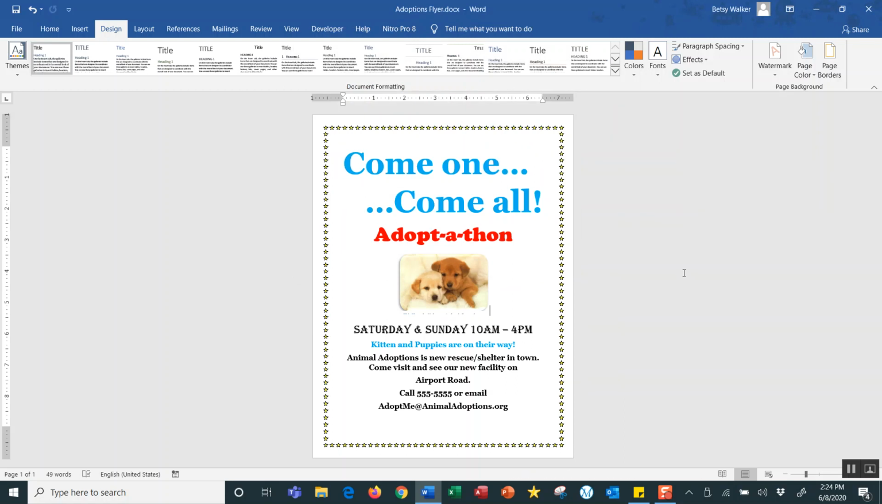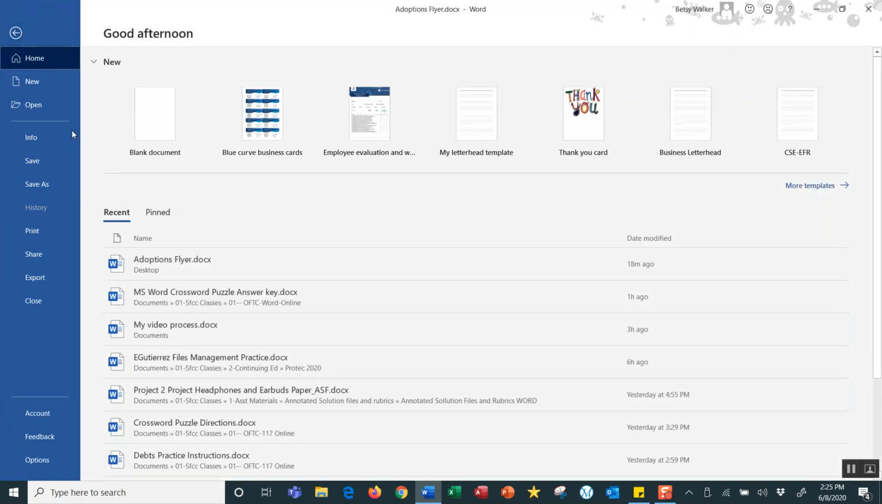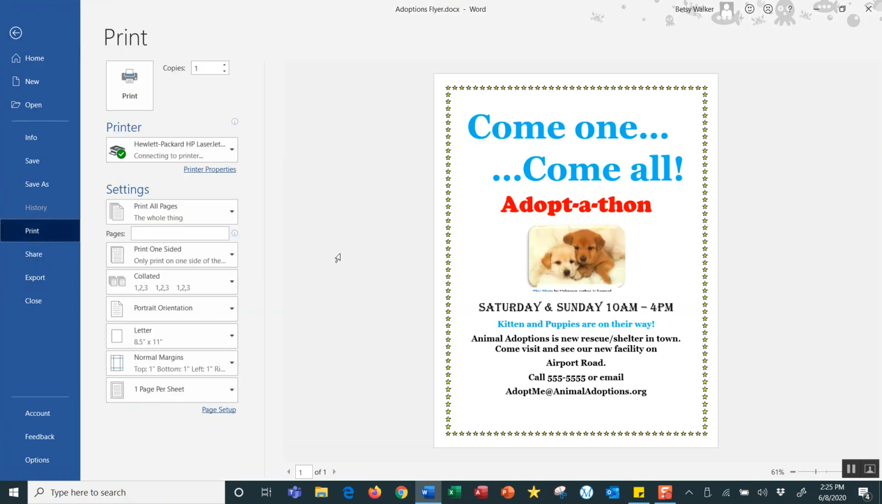That gives a nice offset feeling to my flyer. I'd say that we're in good shape here. I'll click my Save button. If I was going to print this, I would go to the File tab on the ribbon. I would come down here to the Print command, and I would see what's called a print preview.